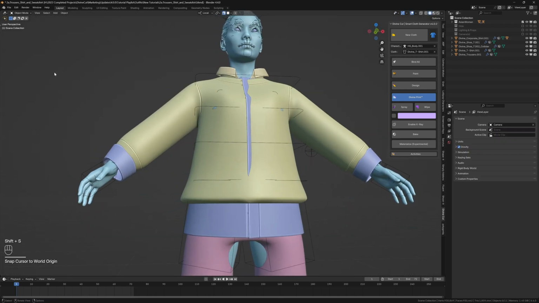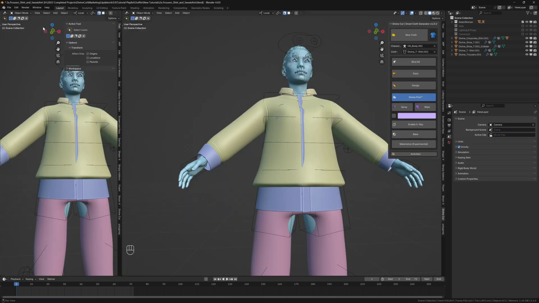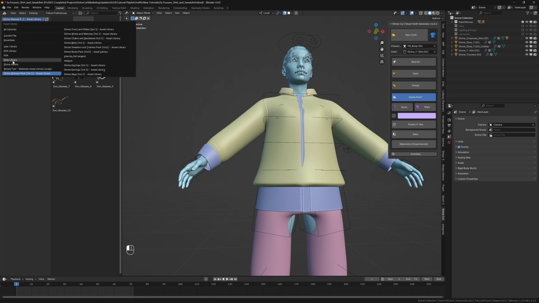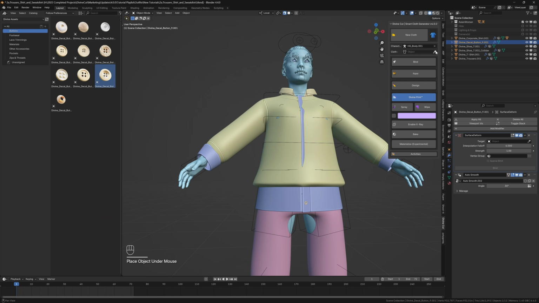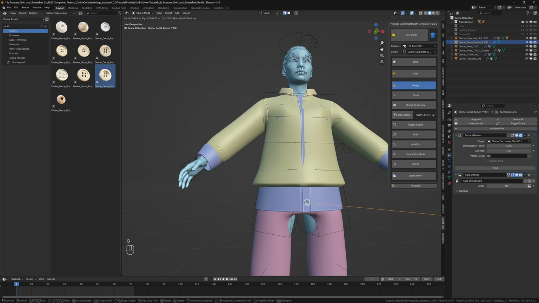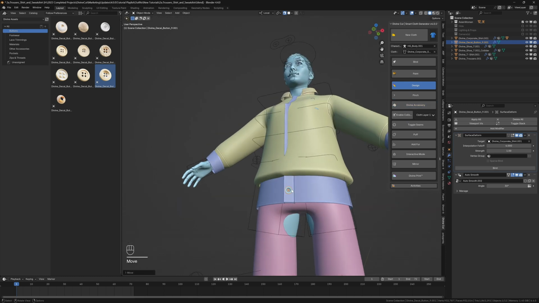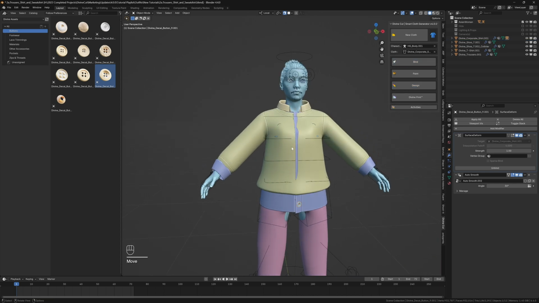Alright, so we can add a button to this. Just open your asset browser over here and you can see Divine Assets, buttons. Pull it onto the shirt. Set the shirt as the cloth object here, corporate shirt. Scale the button and you can click on Divine Accessory. Position it onto the shirt like this and click on bind, and that will bind it to the shirt.